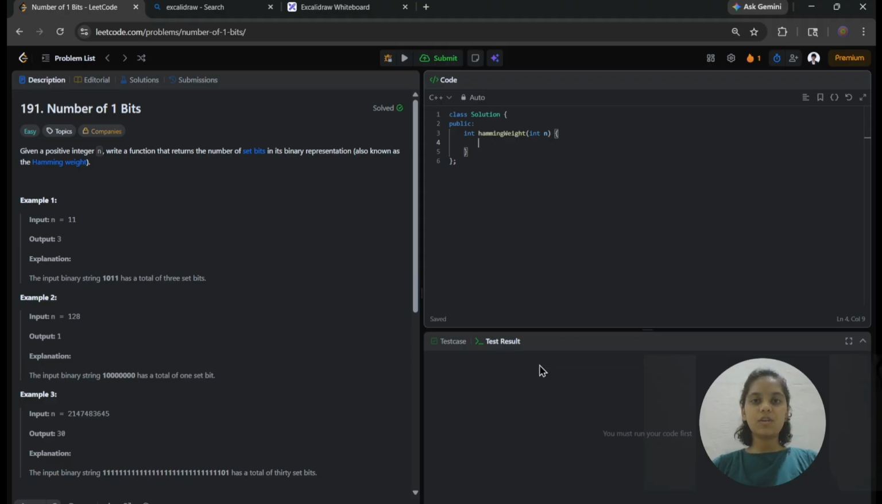Today I am going to solve LeetCode problem number 191, which is Number of 1 Bits. So in this problem I am given a number n and I have to find how many 1 bits are present in the number. So what are 1 bits? After converting a given number into its binary representation, the number of 1s I find in the binary representation is called the 1 bits. So now let's take example 1.